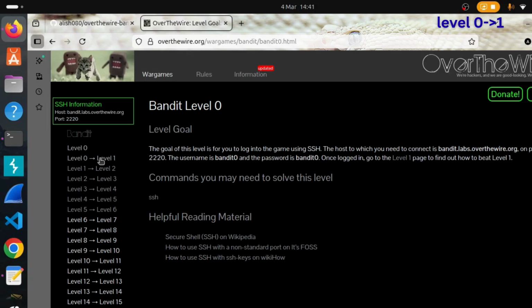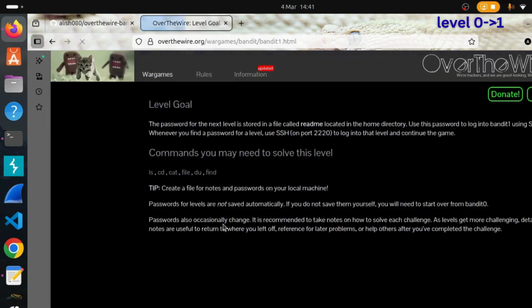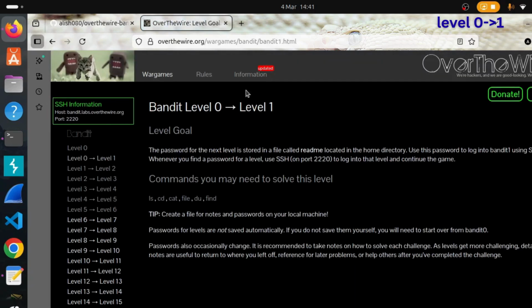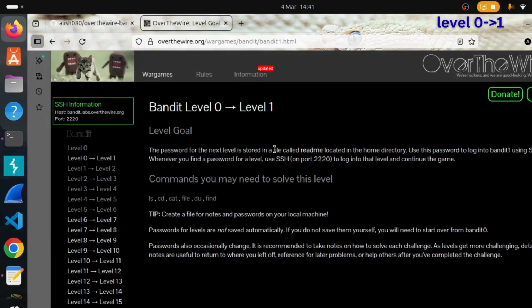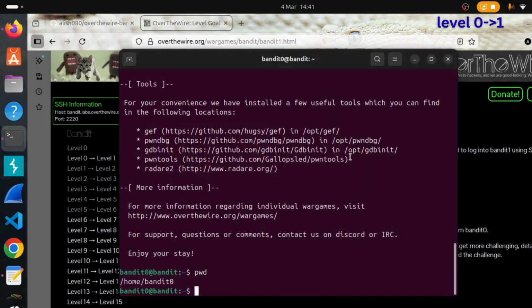Now let's move to another level 0 problem, by solving which we'll move to level 1. Our goal: the password for the next level is stored in a file called readme, located in the home directory. We know the file readme is located in the home directory, so let's move to our terminal.